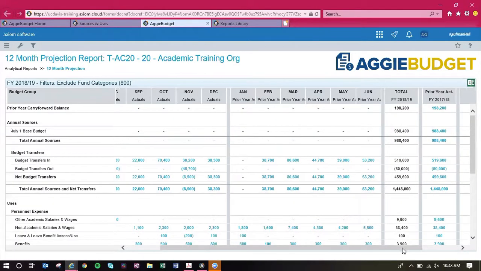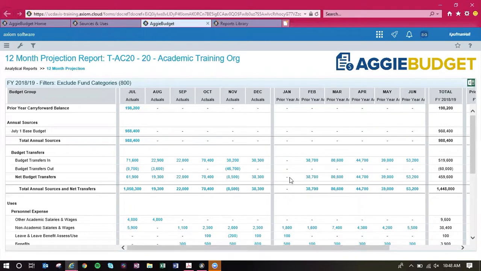So both of these tools are high-level gut checks that you can use as you're going through to make sure that the budget that you're creating at a granular level makes sense from a higher level perspective as well.